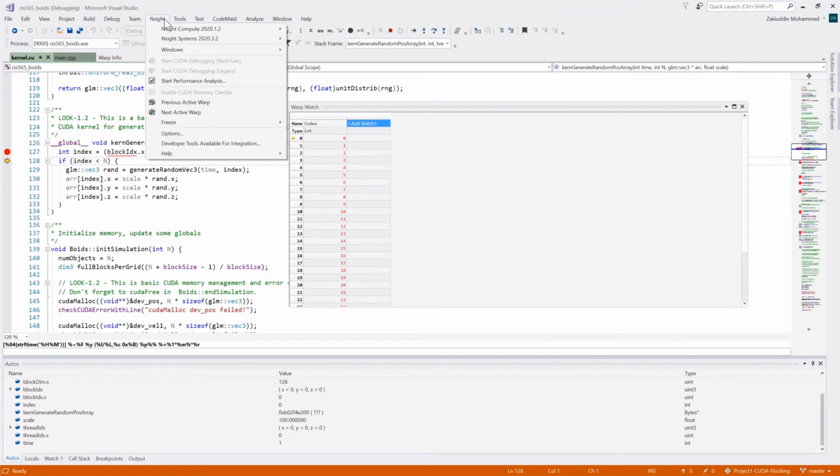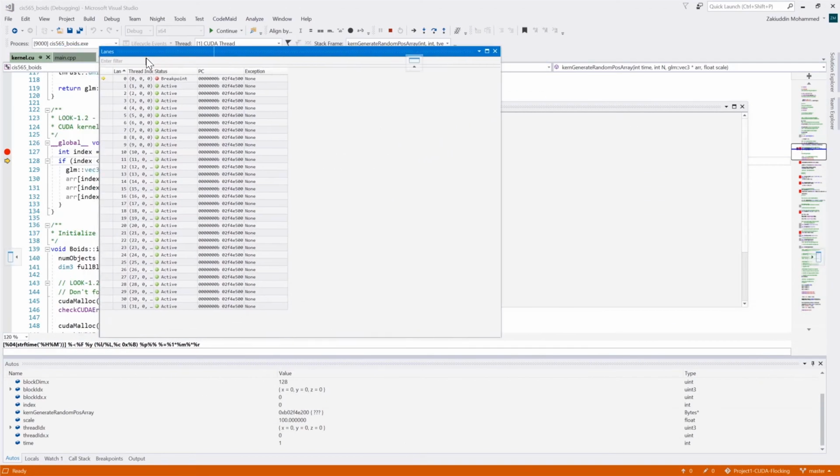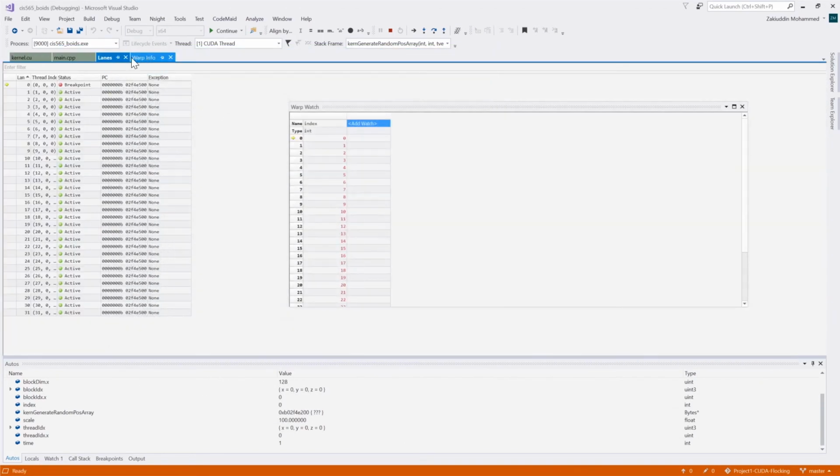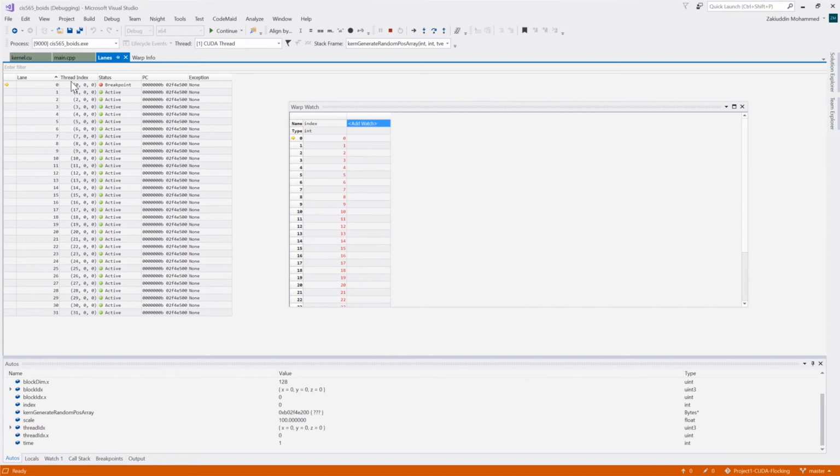So that's warp watch. Let's see what other windows there are. Let's go into lanes, and let me bring that there. Like I said before, lanes is a representation of the threads in hardware. You're going to see each one of them has a thread index, and this is going to show you what state they are in.